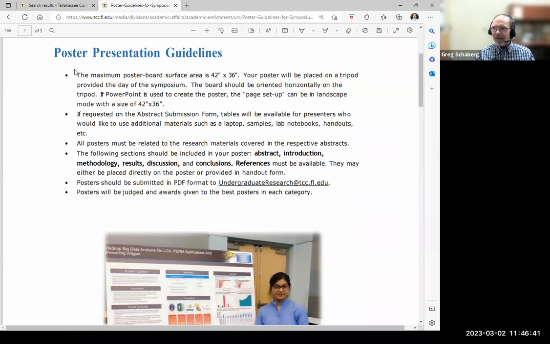When you look at these first guidelines, these are the important ones to take note of. First, make sure that your poster is 42 by 36. That is the print size required. Do not pick a bigger poster size or a smaller poster size. Make sure that your poster is 42 by 36, that your PowerPoint is set for that. Also, if you use the templates that we're about to look at that come on the Symposium website, those are all automatically set to 42 by 36. So you might start there.